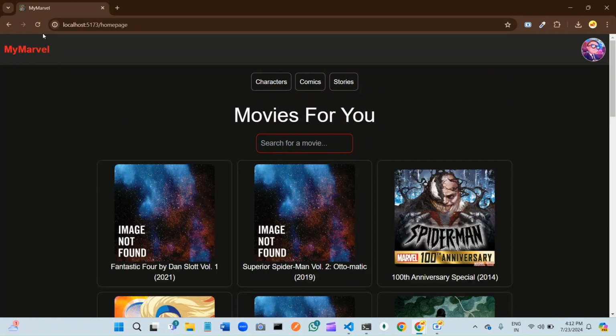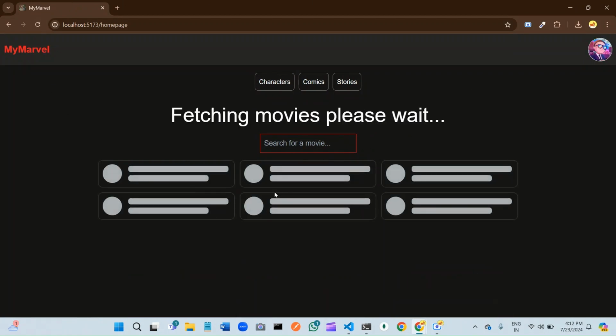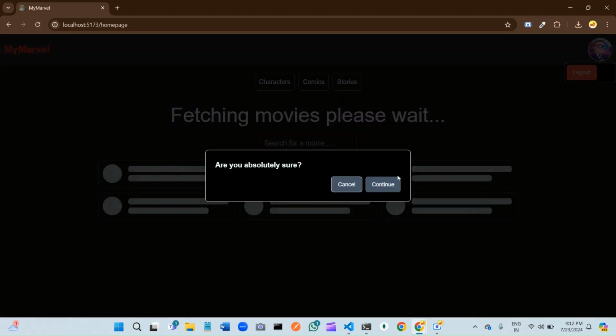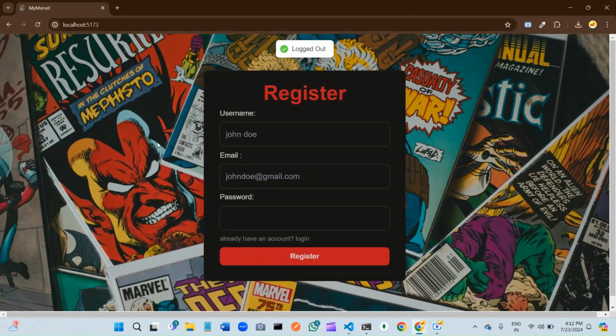And then if I click on the refresh button, see, we are getting a skeleton here. So while waiting for a response from the server, we are going to display the skeleton. Once we receive a response from the server, it will display the movies list. But in this video we are only going to build this header. So if I click on this logout button and then the continue button, see, we are getting logged out.